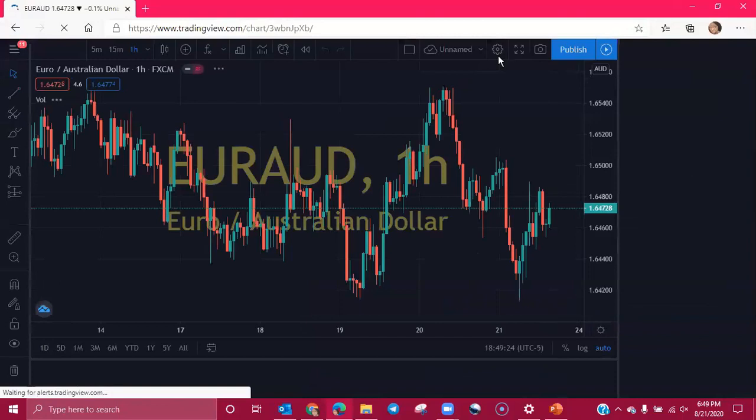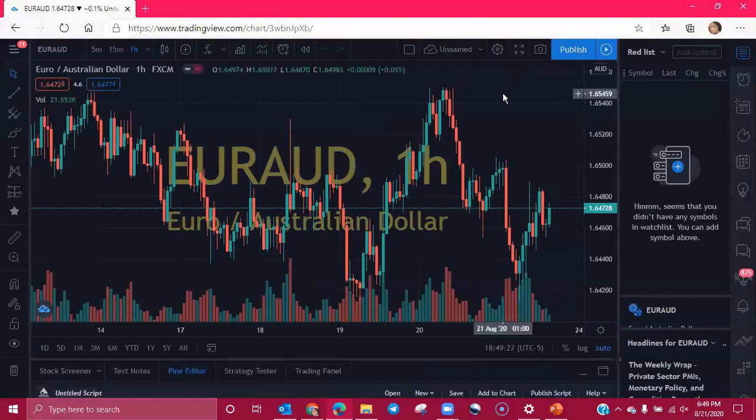Now, that is going to open up a chart that looks very similar to this. This is a chart that has not been edited. It hasn't been customized. This is just how your charts look, okay?